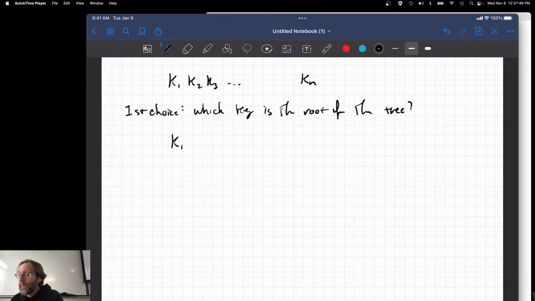It could be K1, and then completely skew it to the right, or K2, or K3, up to Kn. So I'm going to have to examine all of them. You will examine all n possibilities.